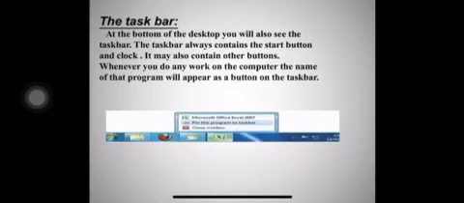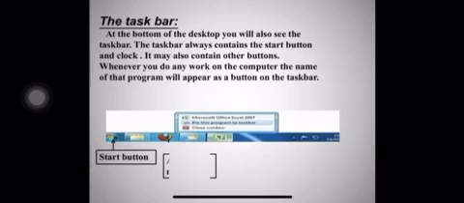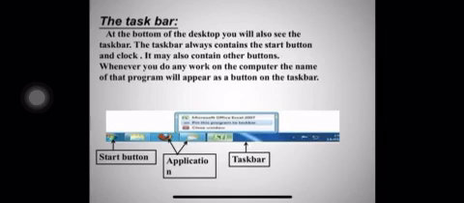As you can see, towards the left hand side of the picture is the start button. Then come the applications or the programs which you open to work on. Lastly is the bottom line, which is called the taskbar, as we are learning about it. Lastly comes the clock, which indicates the time and the date to us.